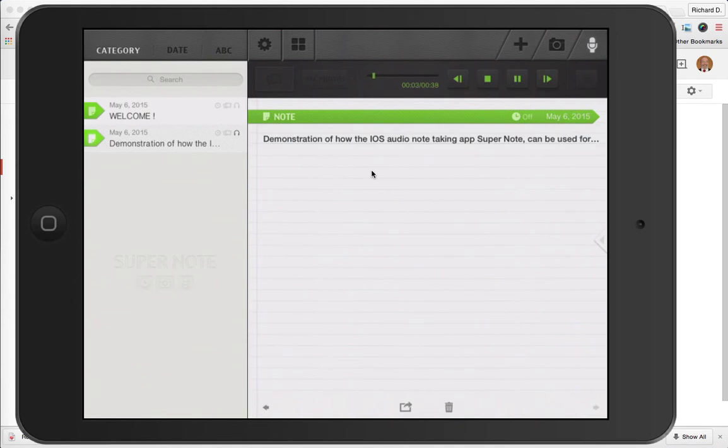Shalom Chavrim, this is Richard Solomon, and this is simply a demonstration of how the iOS audio note-taking app Supernote can be used for Judaic instruction and for staff development. Hence, if you wish to take notes with regard to your lesson that you are learning in your Judaic studies class, or you want to, as a teacher, give yourself notes with regard to the lessons that you'll be teaching in the future, all of this can be done through using Supernote. Thank you so much.